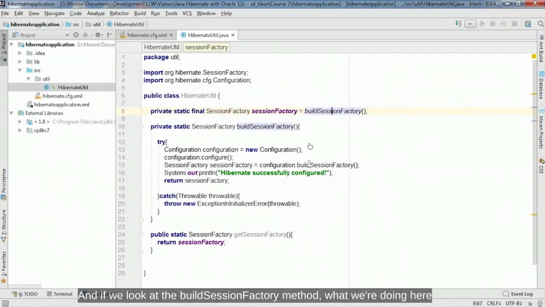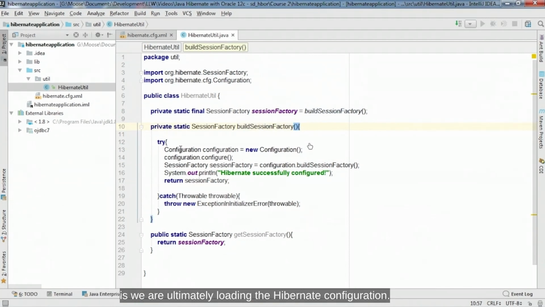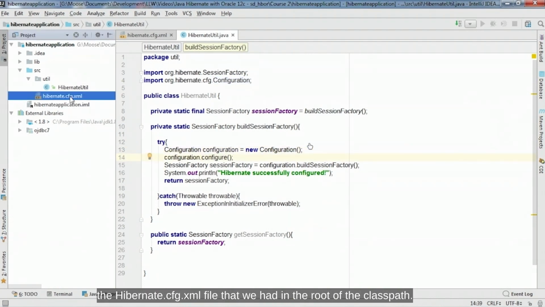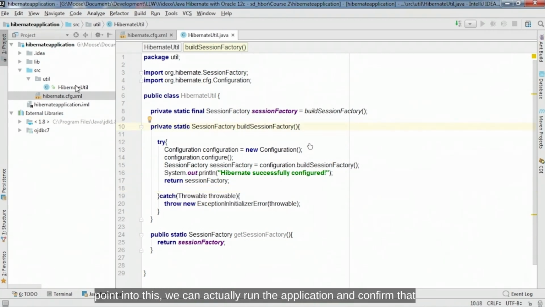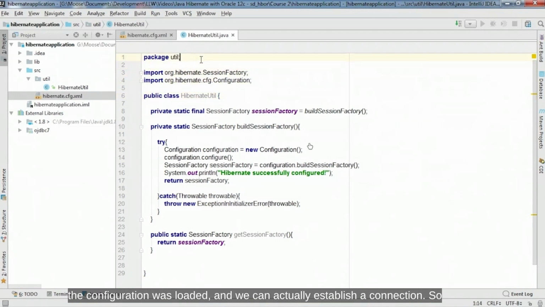method will be invoked. If we look at the build session factory method, what we're doing here is loading the Hibernate configuration. In our try block, you can see configuration equals new configuration, and then we call configuration.configure, and this loads the hibernate.cfg.xml file that we had in the root of the class path. Now if we create an entry point into this, we can run the application and confirm that the configuration was loaded, and that we can establish a connection.